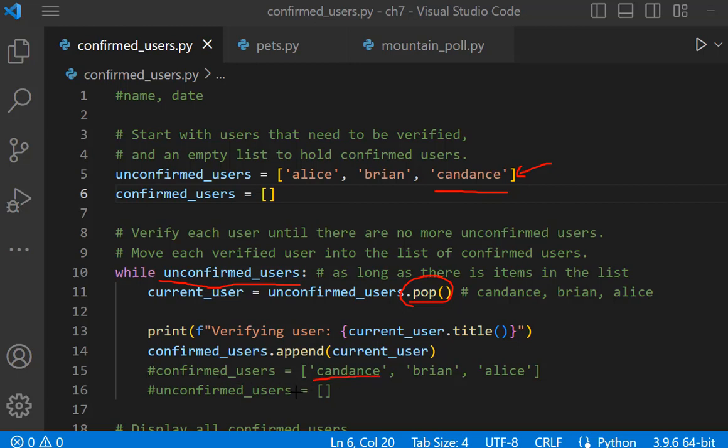The next time through, we're now looking where Candace has been removed from here. We've now still got two values. So again, now we're going to pop. Brian is going to be popped off, and Brian is going to be the one that is now added to confirmed users. So Brian is now missing, and now we have Alice. Same steps through Alice. Alice has now been added to confirmed users and removed from unconfirmed users.